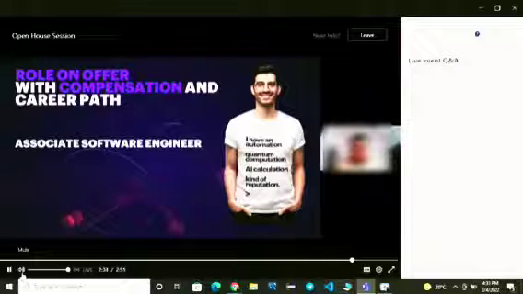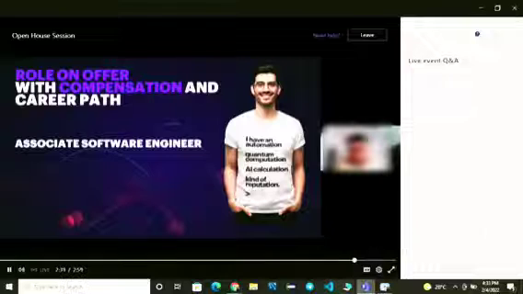What is the compensation? What is the eligibility? What kind of growth will you find? What are the timelines for the assessment? And about your joinings and your queries.